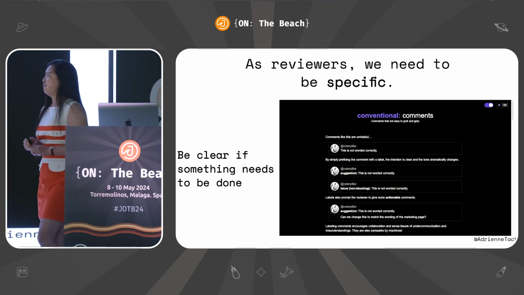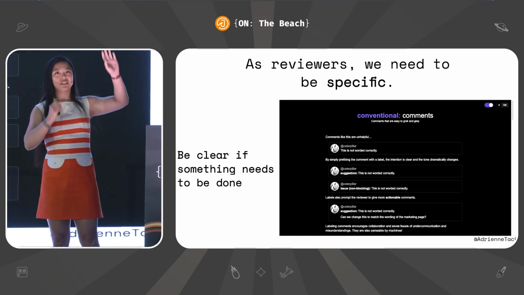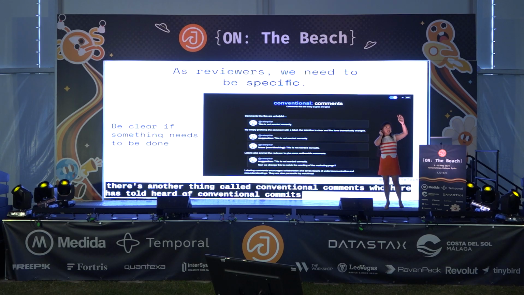There's another thing called conventional comments. Who here has heard of conventional commits? All right, so this is the same.